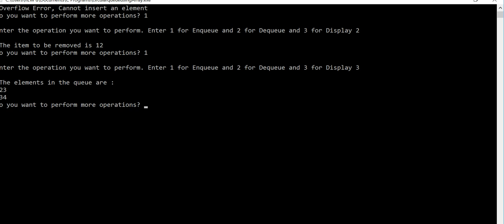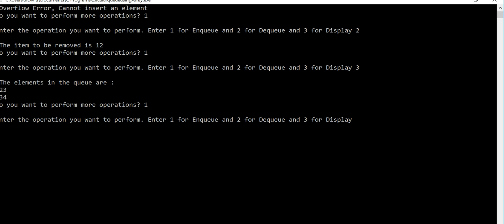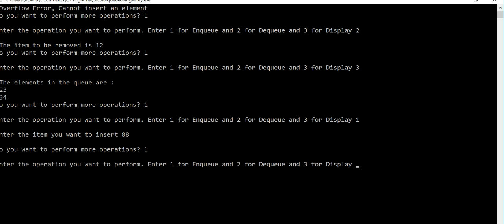So now let us do an enqueue, say 88. Yes, now we can see that it has overcome the disadvantage of the linear queue and we are able to add more elements to it.